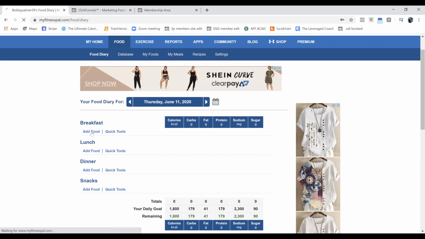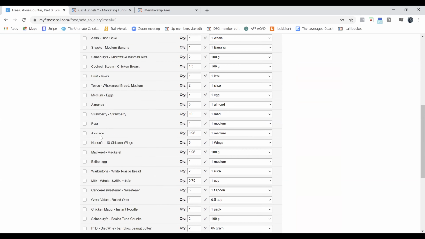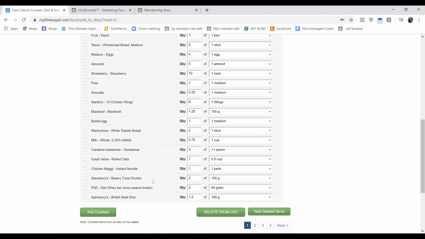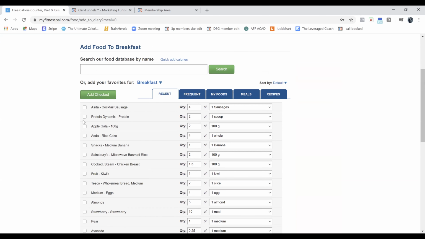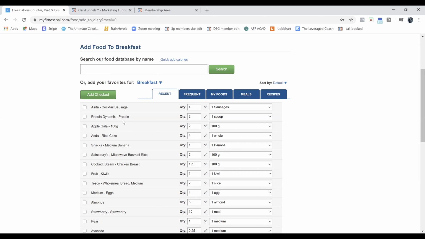Okay, so let's go through and add some breakfast foods. When you come on, if you have a load of foods that you've already eaten before, it'll show you your existing foods, so the foods that you've used before. For example, the last time I used this, I even tracked some cocktail sausages. I had four cocktail sausages because I was being super anal about everything. But you'll see as well, like two scoops of protein, whey protein powder, and I can just click that and it'll go straight into my meal when you click add checked.